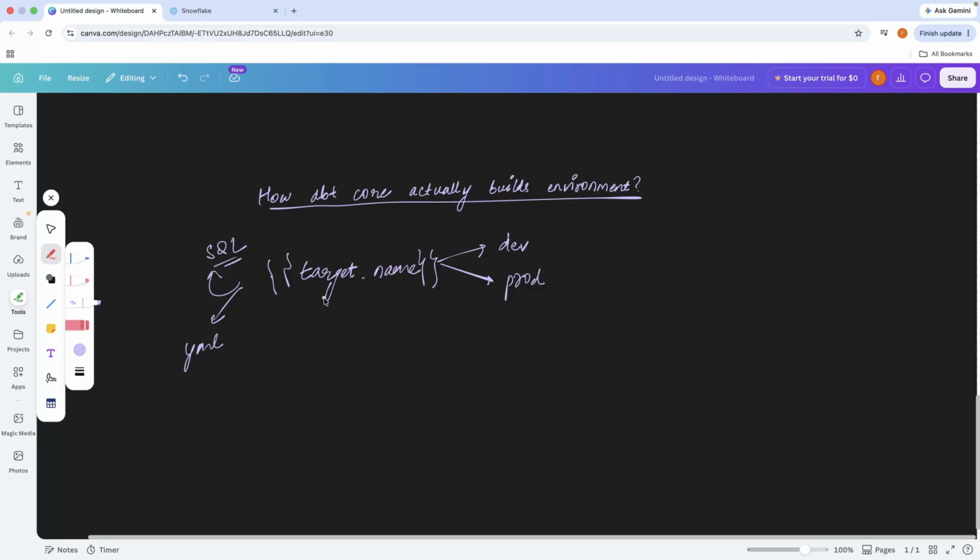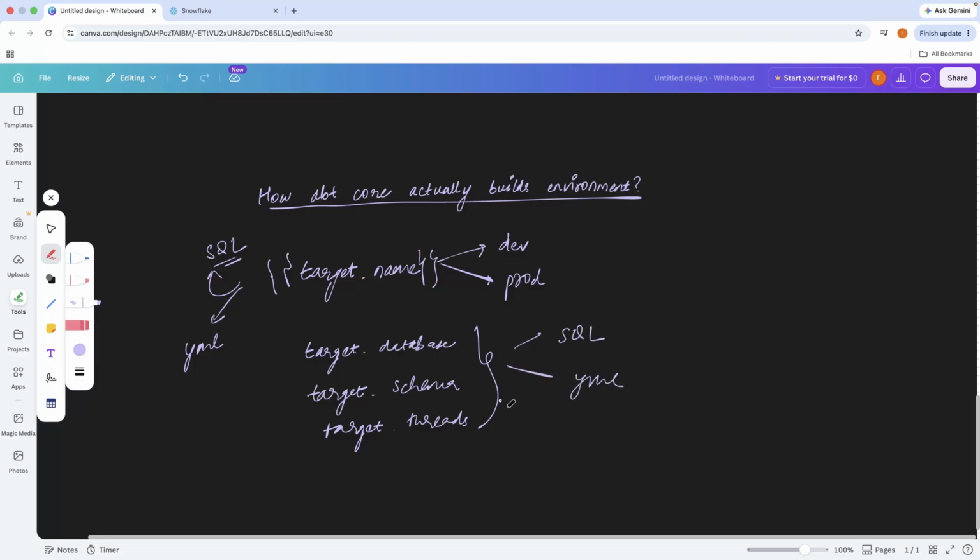So this is how you can build your logic depending on the environment that you are in, using the target variable. Similarly, if we want to get the database name, then we can just do target.database. This is going to give us the database name, whichever is active. Then we can do target.schema, and we can do target.threads. So we can do all of these things, and we can build this logic in SQL, we can build this logic in YAML, and do different things depending on whether our target is dev or prod.